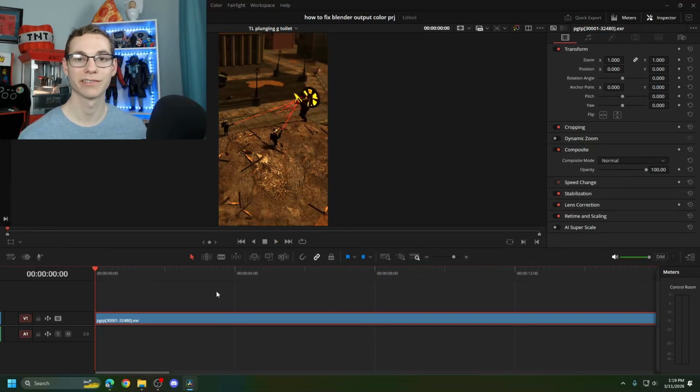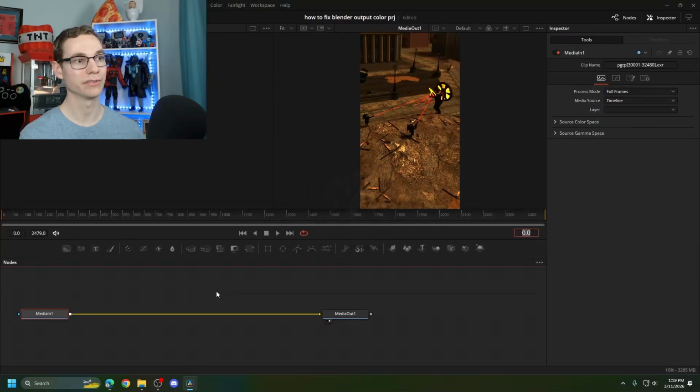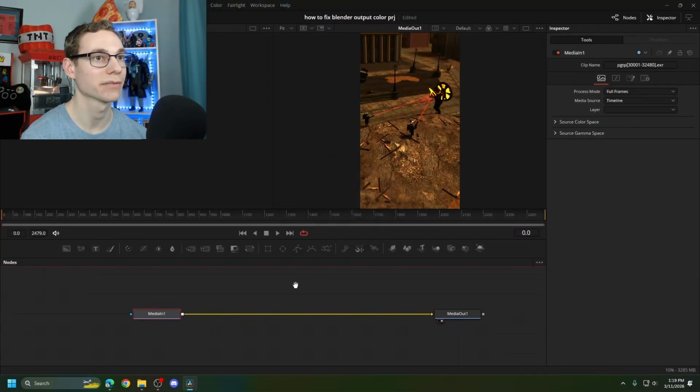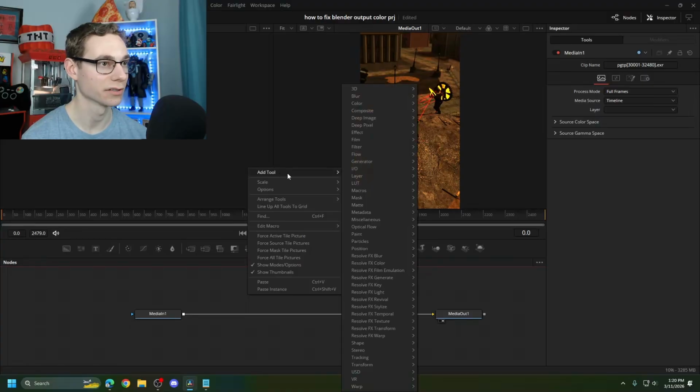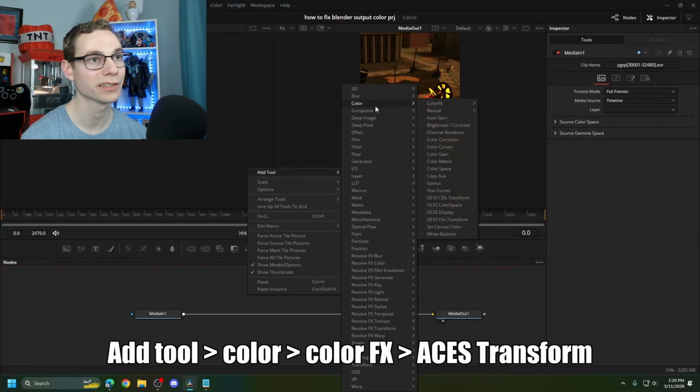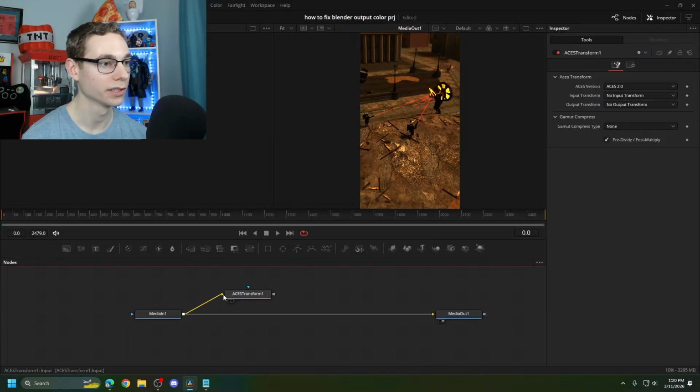So how do we get this to look like the colors we had on our viewport when we saw it in Blender? Next we need to go to the Fusion tab, and then we're going to use a couple of nodes to make the colors look the way we expect them to be. First we need to add a color transform. So right click, add tool, color, color VFX, ACES transform. And then we're going to plug in our input of the media into our output through our transform here.